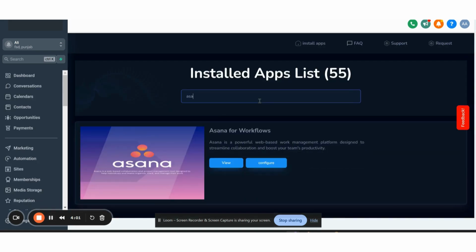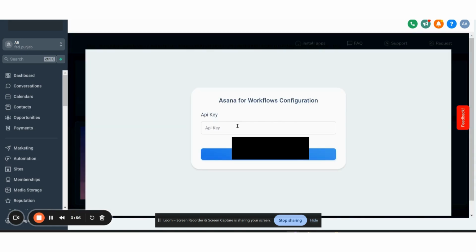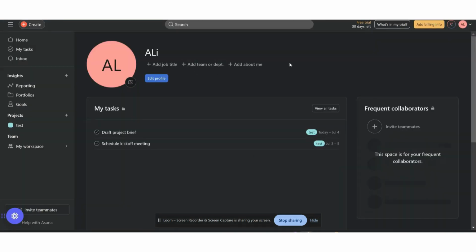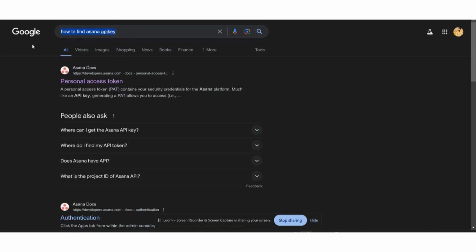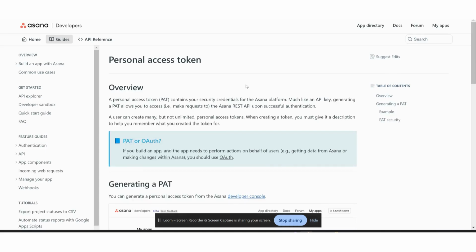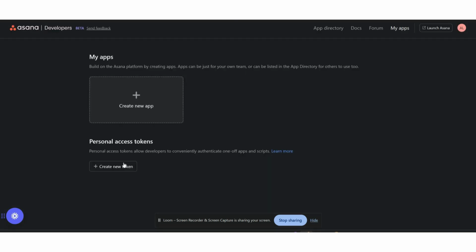Search the Asana application, click on the configure button, and there you have to put the API key. First of all, you need an Asana account, so create one. After that, you can find the API key. To find the Asana API key, click on personal access token. Then, on the developer console, click here. In this section you can get the API key. This one is the personal access token.